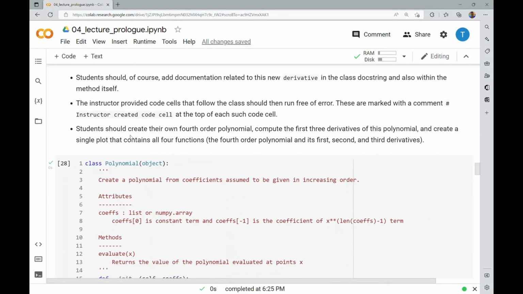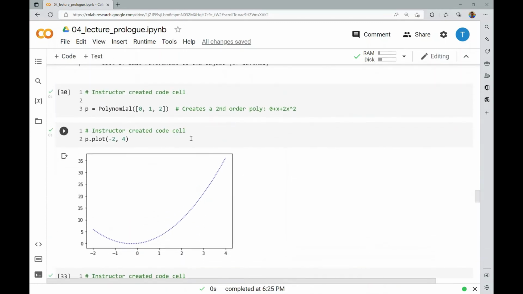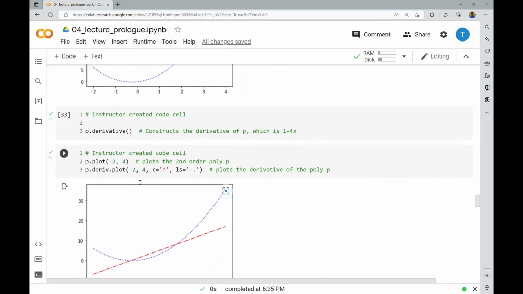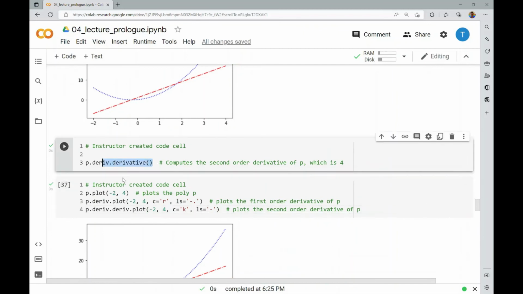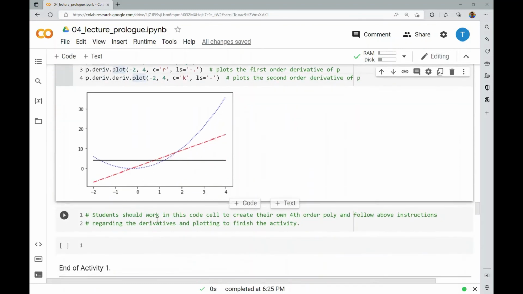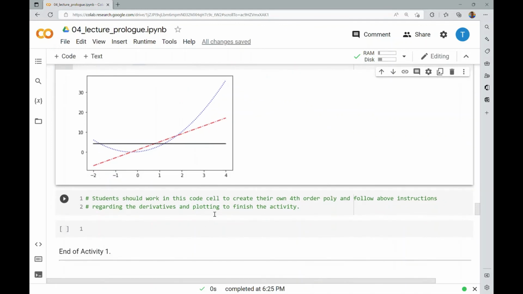You need to create your own 4th order polynomial and compute the first 3 derivatives. It's very similar to what's going on here, but I want to see you do that for yourself. I created a polynomial and I showed you how to take the first derivative. I showed you how to plot it on the same plot as the original function. I showed you how to take the second derivative. I showed you how to plot the function, the first and the second derivative all on the same plot. I want you to create a 4th order polynomial. I want you to take the first 3 derivatives and I want you to plot them all on the same plot with different colors and line styles. That's what I would like to see. That's all you need to do to finish this activity. Good luck.